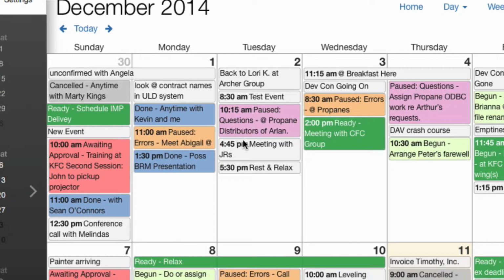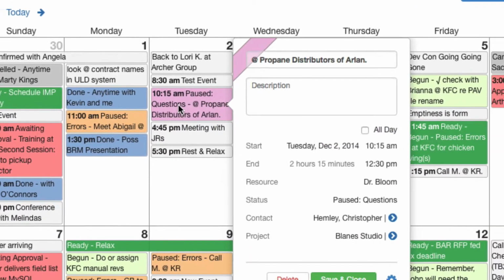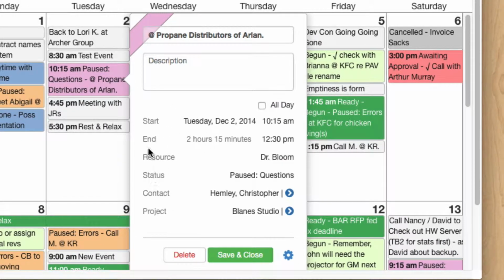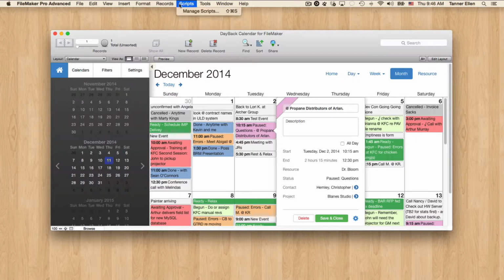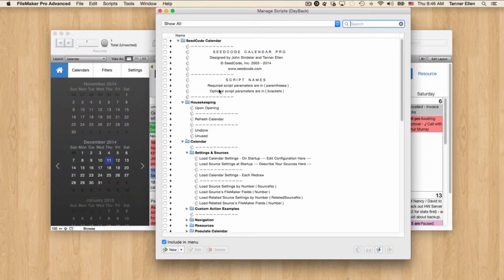The other thing you may want to customize here is within the popover. Everybody doesn't necessarily need all of these fields. Maybe you aren't using end times or resources, or maybe you don't want to display a status. We can actually hide some of these fields on a source by source basis. And where we do that here is in Manage Scripts.